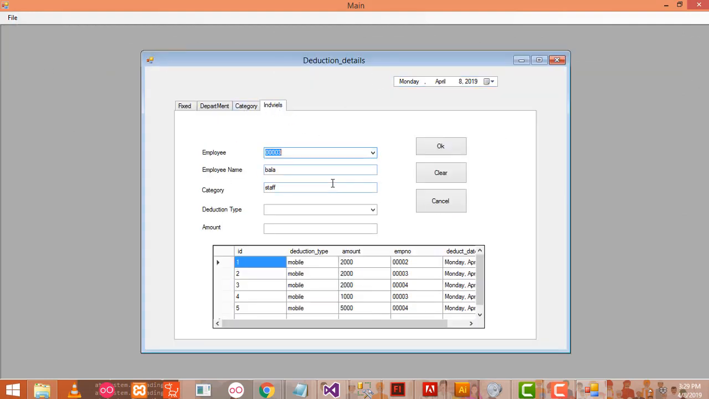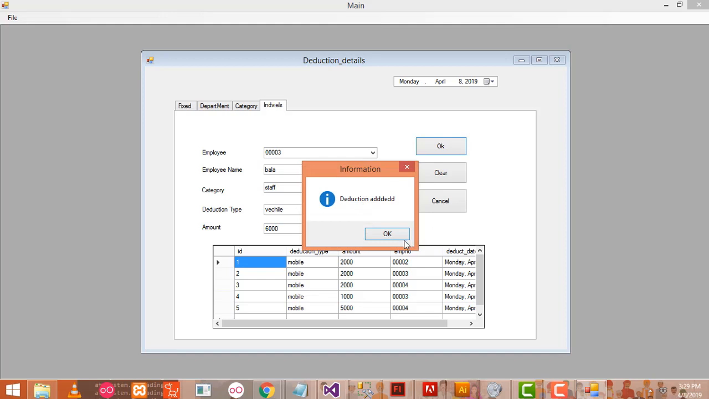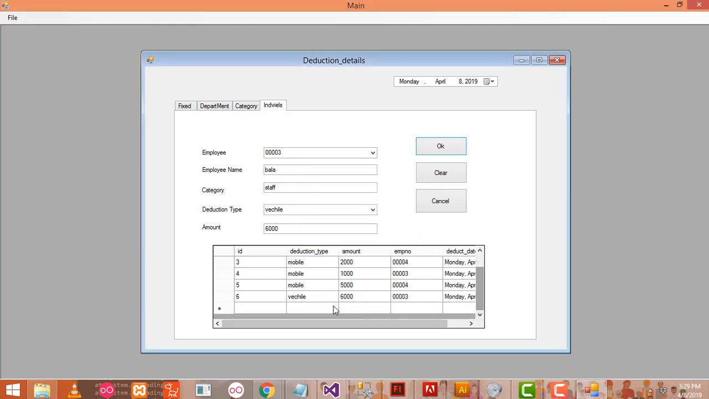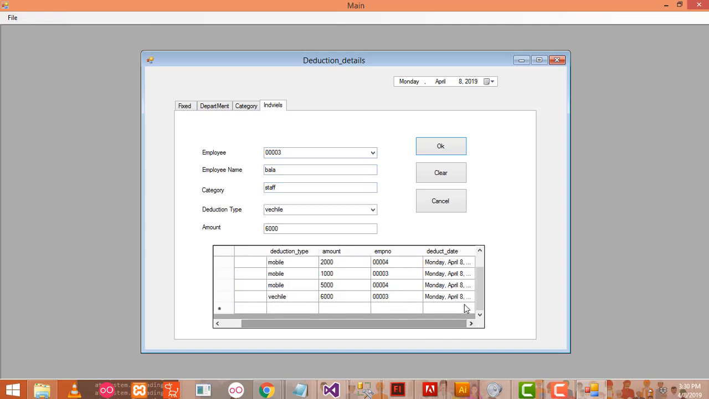Select the employee number, vehicle. Let me change it to vehicle. Here 6,000. Click OK. Deduction added. Here you can check: vehicle 6,000, employee number is this one, the date. All the stuff is working successfully.